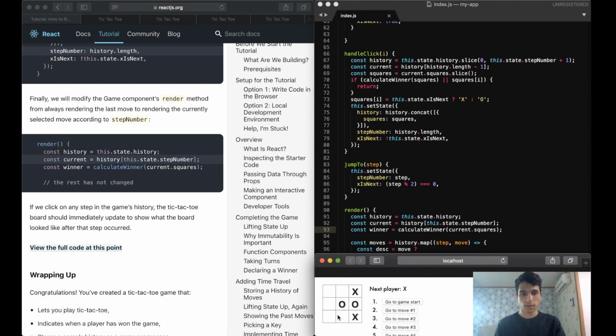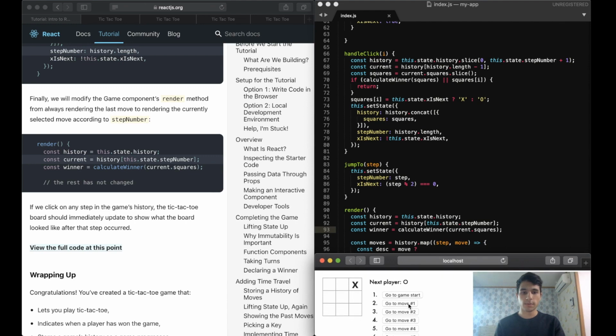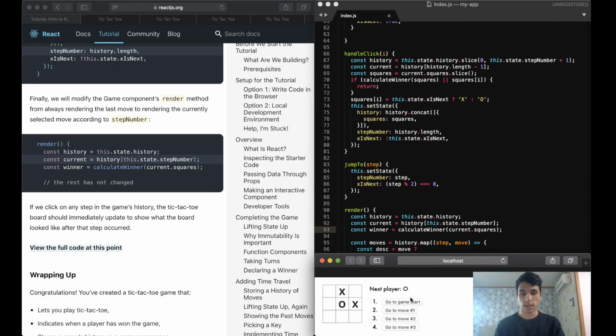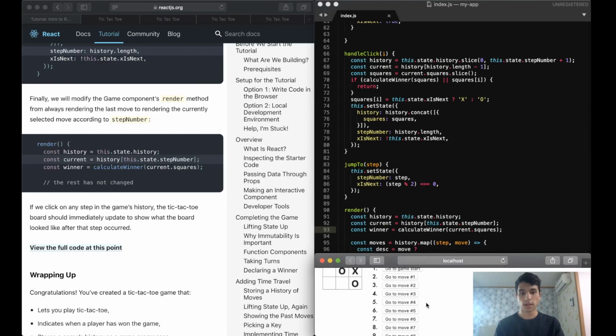Okay, so let's see. The winner is calculated, and then if we click to move, it does jump to our states and where we were. And if we start all over again, then the remaining history is deleted, because we take a slice up to that point and concatenate it to a newly created history. And cool, seems to be working.